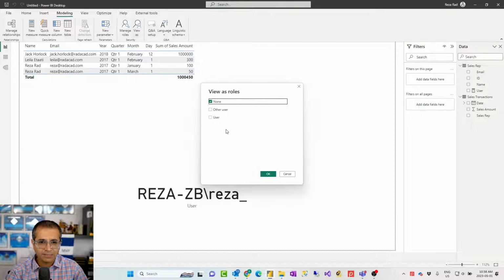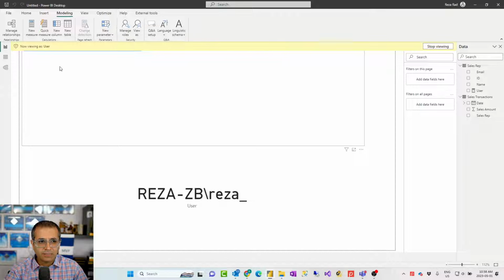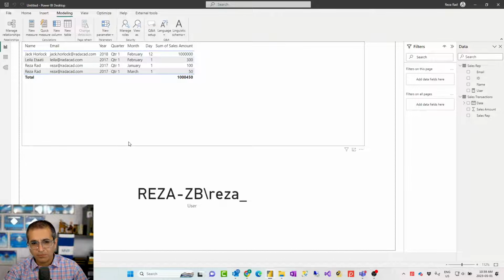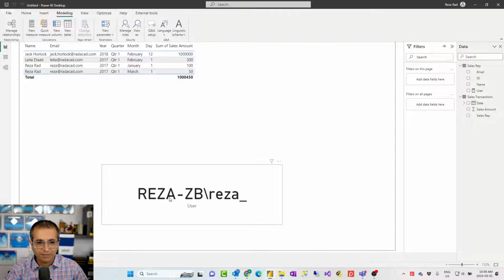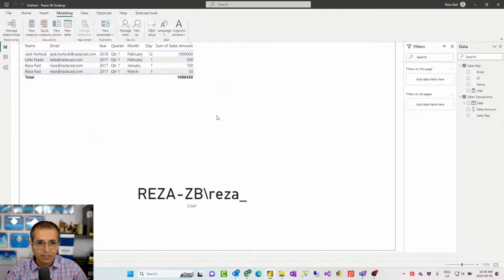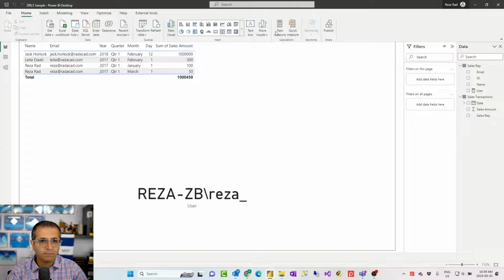If I click on view as, and then I click on user, you can see that this user can't see anything because this user doesn't exist in this data set. The reza at redacat.com exists. So I can change it, but I would publish it to the website so that you can see the effect of that on the website, because in the website it would catch the right user. I would save this file. I can call it DRLS sample, and I would publish it to the website, checking what user I'm using. So I will publish it.